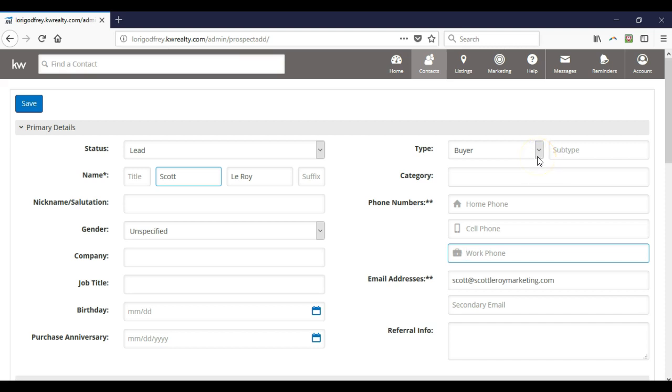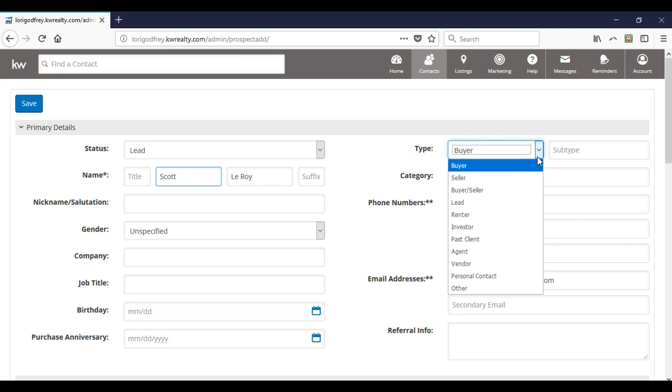Now the type on here is very crucial. So in this case, make sure whenever you're choosing your type that you choose it properly, because you can actually set up types to automatically add those contacts to different groups. You can't add additional types. You are kind of set in stone with what's available on here. But you can choose buyer, seller, buyer/seller, lead, renter, investor, past client, agent, vendor, personal contact, or other. So you have all those different options. Based on what type you choose, when we get to the group section, you could automatically add these contacts over to that group.